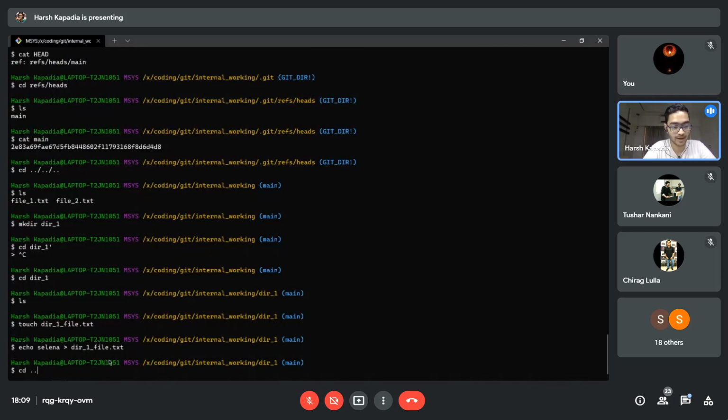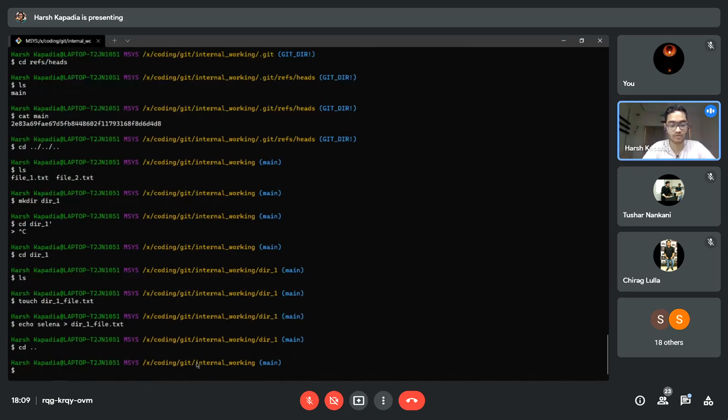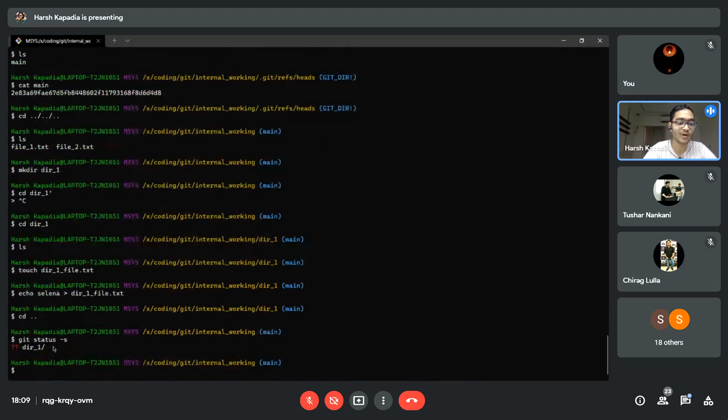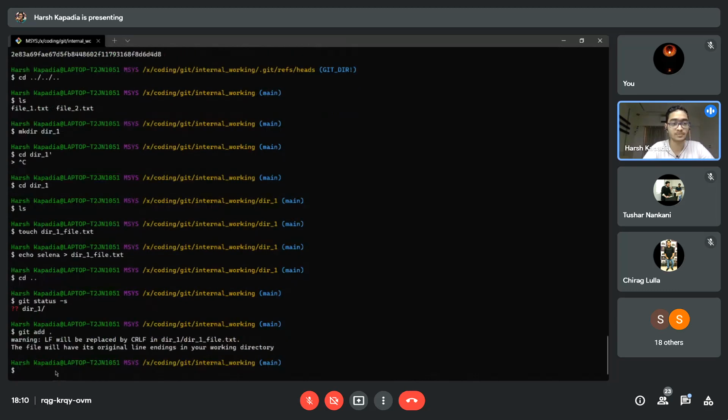Now let us go back to our main folder. Okay, internal working of Git. Now I'm going to do a git status just to show you what's going on. Okay, so now it's showing us that it's untracked, obviously. So I'm going to just randomly add it. Okay, git add dot. Okay, now you can ignore the warning, and now I'm going to commit it.